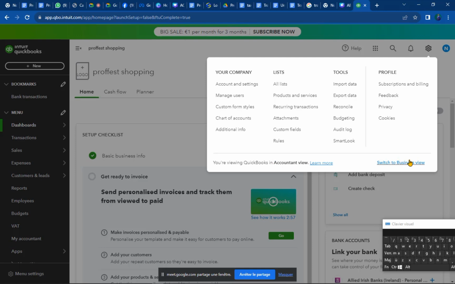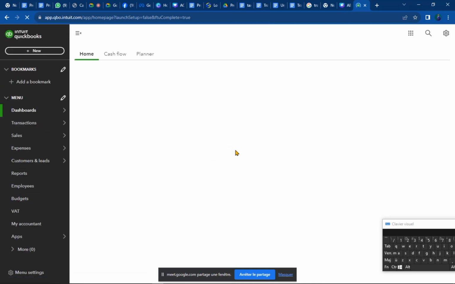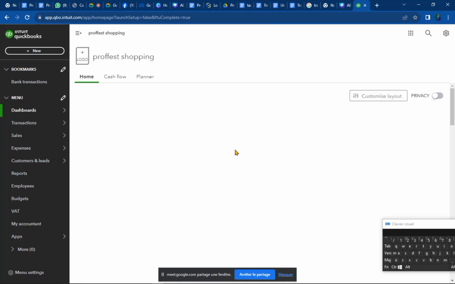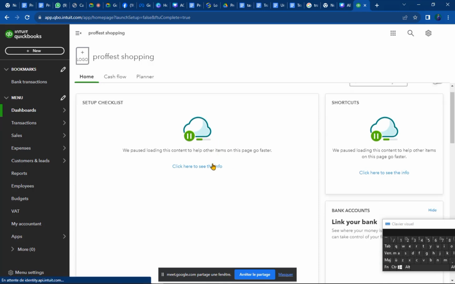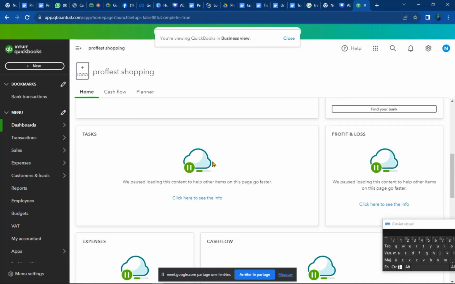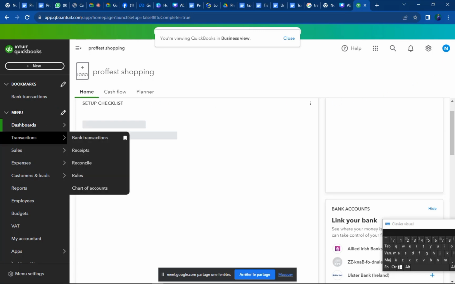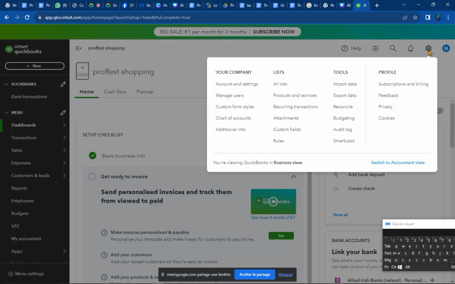The business view is going to show more business related information. If I just switch to business view, you'll see it's going to try and log me in again. And you notice that in terms of even the dashboard already, there are some things that are actually changing, more of charts again, and so on. So just to make you understand that you can switch between the business view and the accounting view. So if I get here to the gear icon, I can move back to the accountant's view.